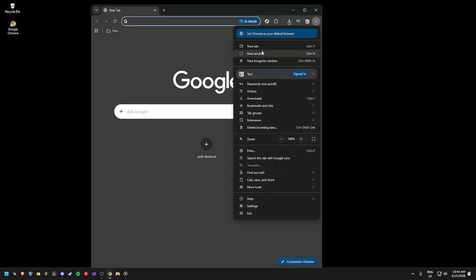From that menu, choose Delete Browsing Data. This will open the Browsing Data window, where Chrome gives you the option to remove different types of saved activity. This section is where you manage things like your browsing history, cached files, cookies, and other stored information. If your goal is to clear your download history, this is the place to do it.